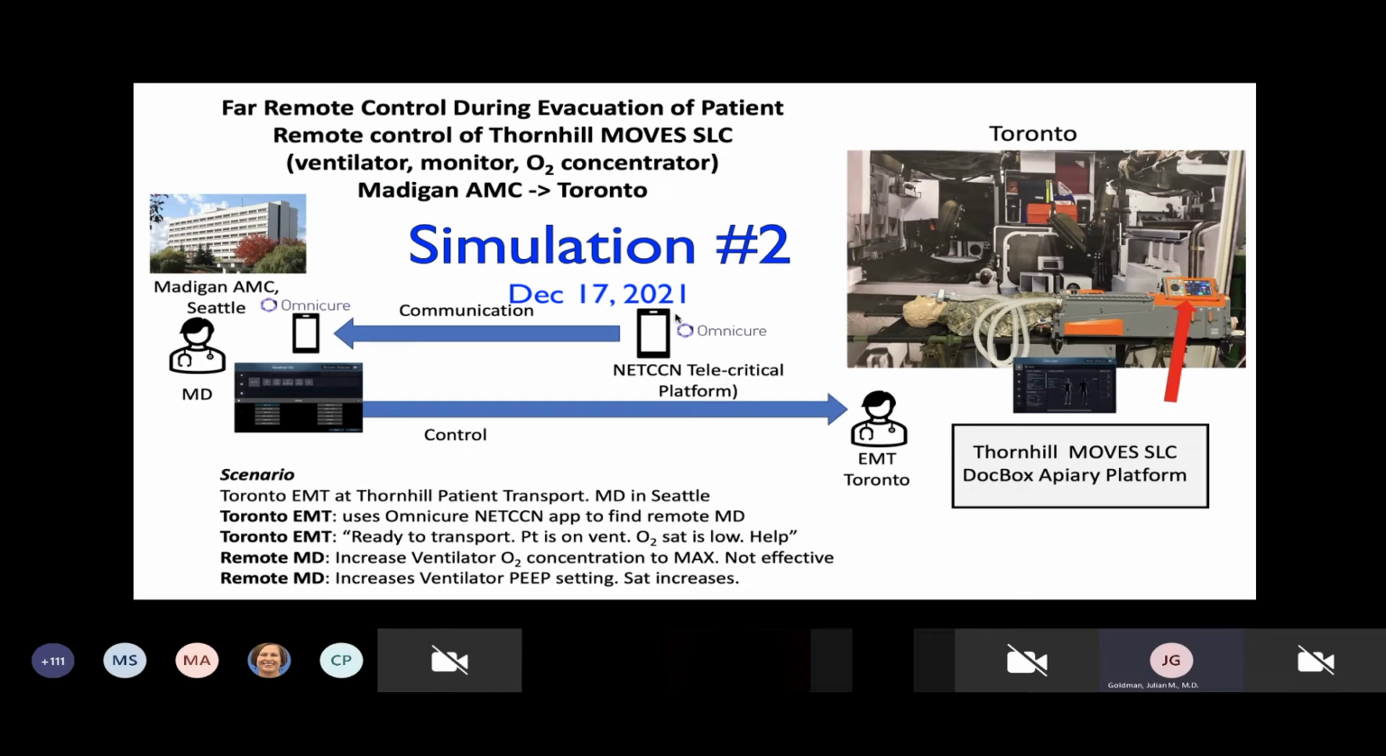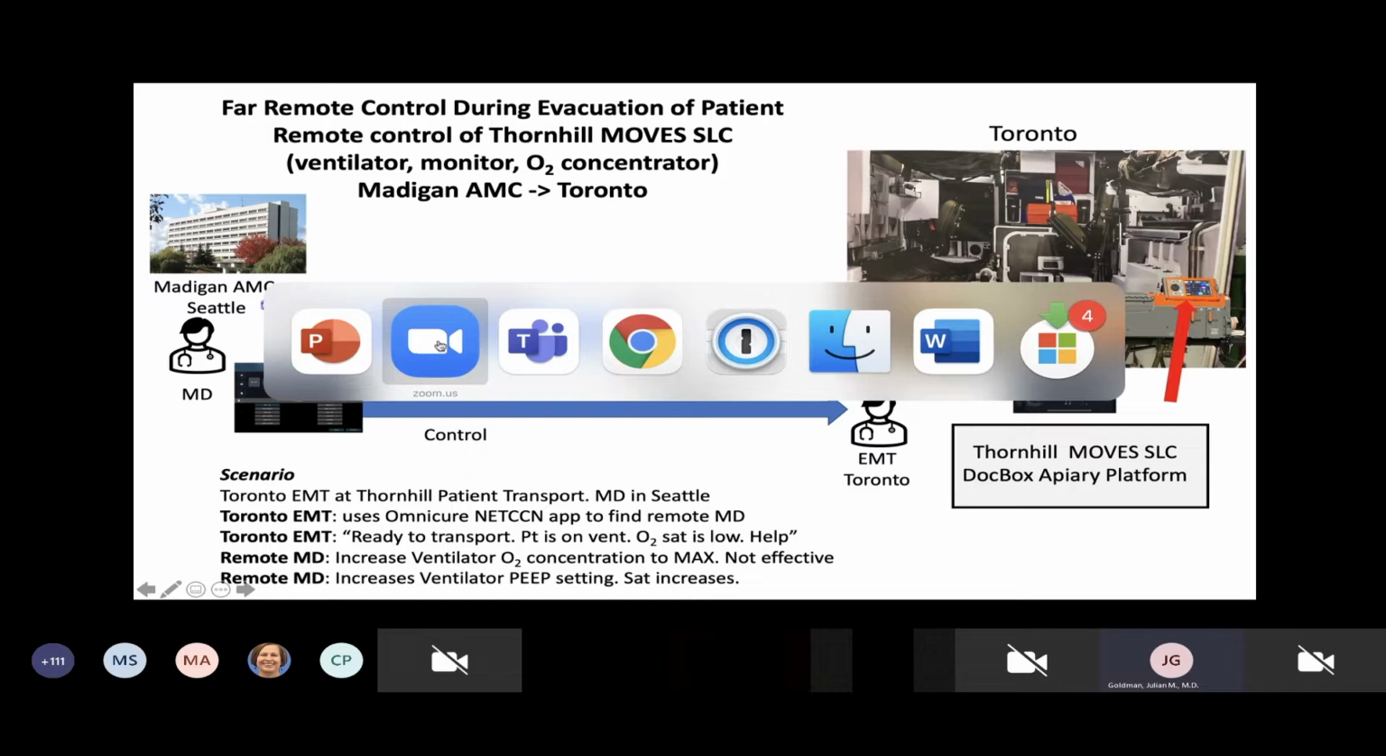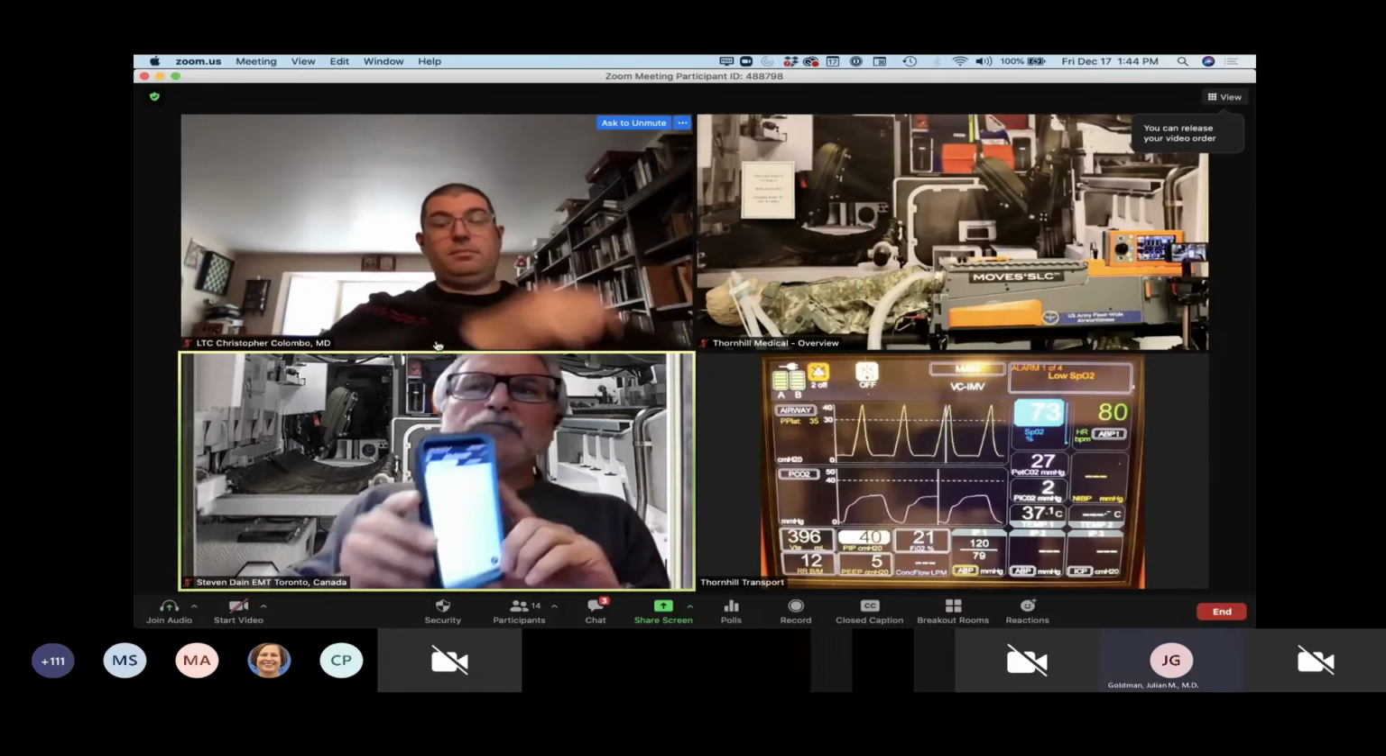This one is a far remote control during evacuation of a patient. In this case, an intensivist from Madigan Army Medical Center in Seattle will be consulted to help with the patient that you see on the right, who's on a litter attached to the MOVES SLC ventilator and also connected to a DocBox ICE platform. With that, we're going to go live to the remote site and start the simulation.